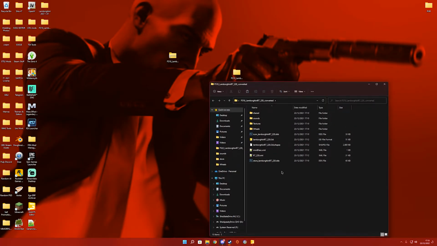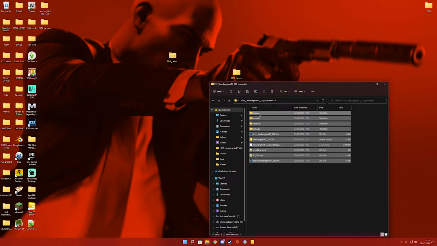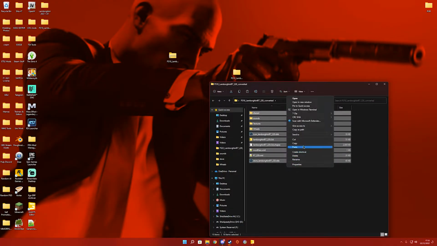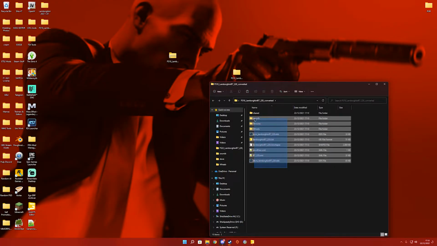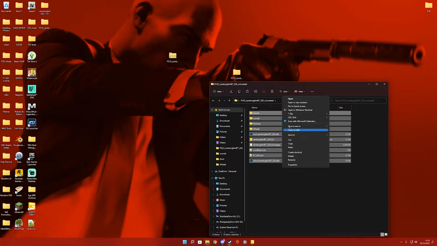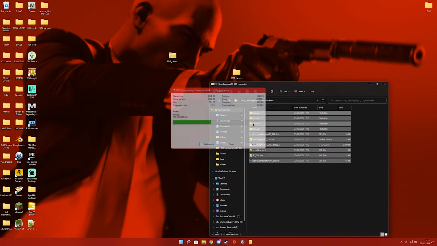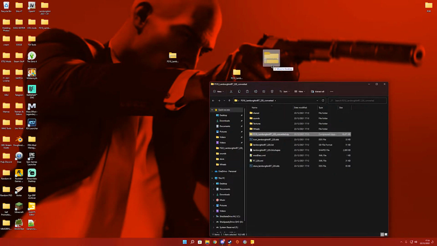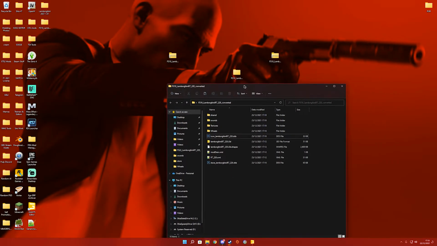Just do that again. So highlight all the files. You just want to zip. There's your new file, new mod even. There's your new mod there.